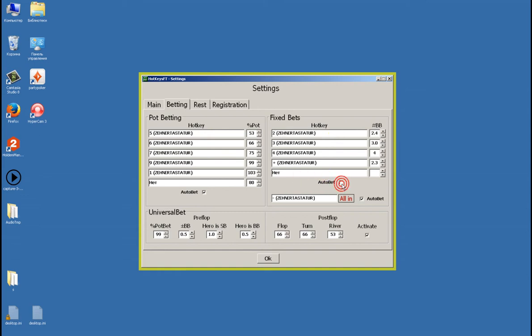For each of those groups there is a separate auto bet feature. When activated, it sends your bet to the pot immediately. The universal bet preflop can be set as a percentage from the pot bet. You can add some amount in big blinds if you need. And also we can add something for small blinds or big blinds. Post-flop options are simpler. There is only percentage of the pot on flop, turn or river. If for some reason you don't like this great option, you can just deactivate it.